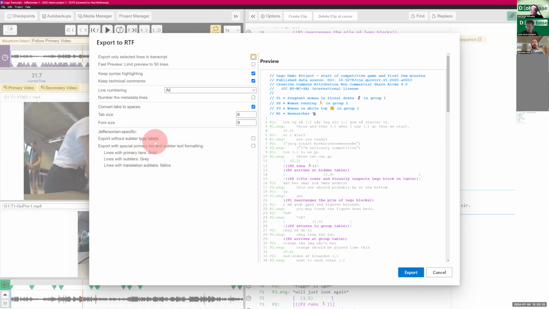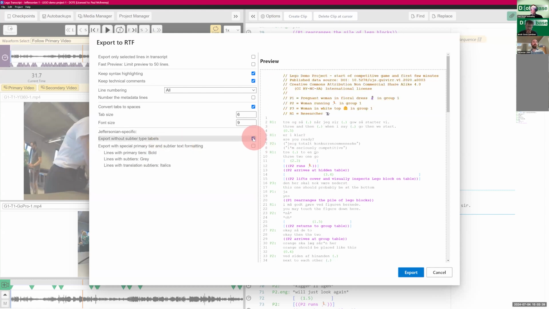Then here you can decide how you want things to be viewed. Do you want to have export with sub-tier labels? For example, here, do you want to have proper formatting of certain type? You can see here. Do you want to have all line numbers or only primary lines? And so here you see now we have the translation without a line number. So there's a lot of choices for a Jeffersonian, and there's far more interesting choices for a Le Mondaden, which has a very special formatting style.